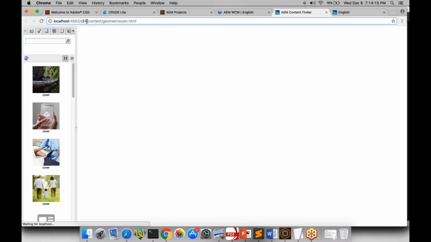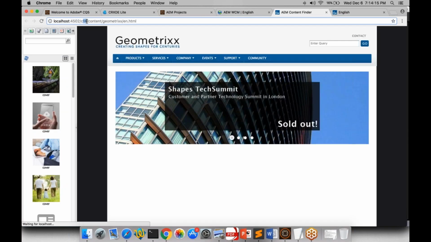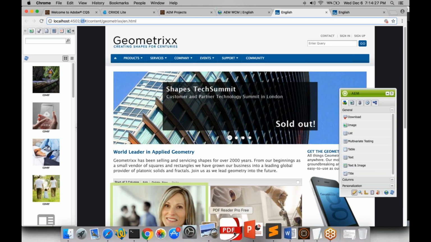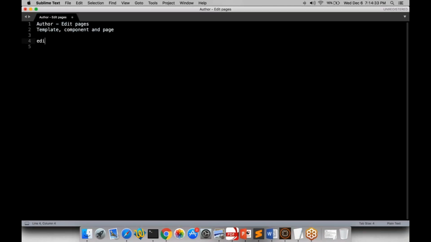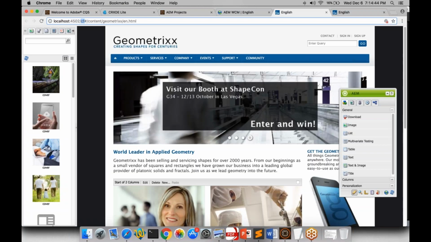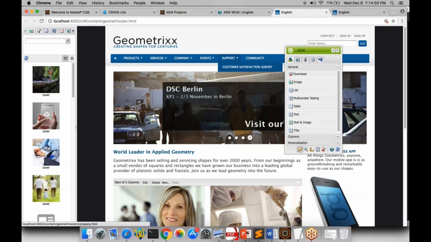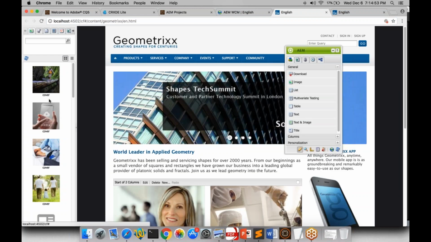How do you differentiate whether the page is in classic UI or touch UI? If you look at the page editor's URL, if it's a touch UI or the modern touch optimized UI, it would have editor.html in between. If it's a classic UI, it would have CF hash in between. Okay, so that is the main difference. And by the look and feel, the touch UI or the modern UI doesn't have a sidekick. It doesn't have a content finder and things like that.